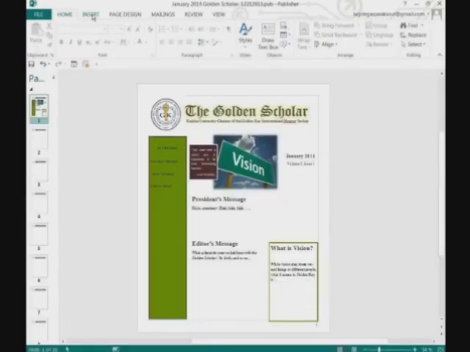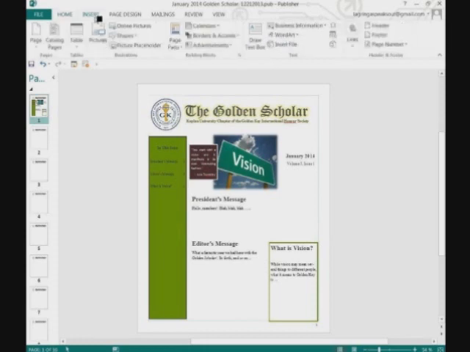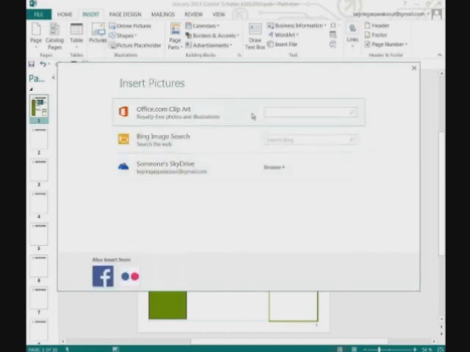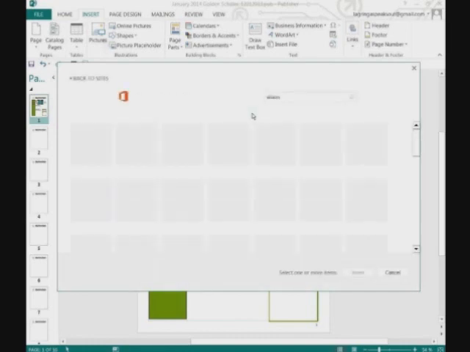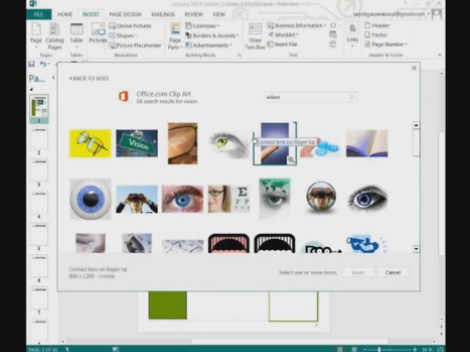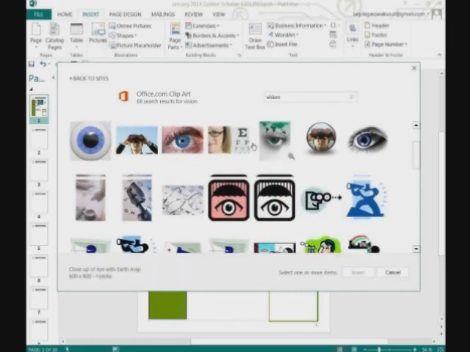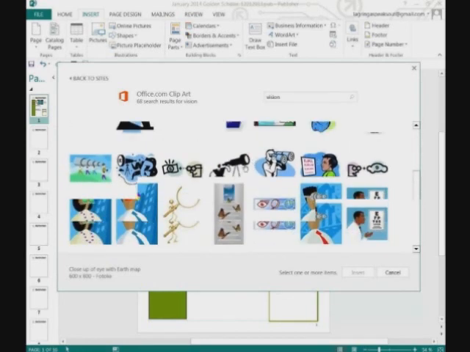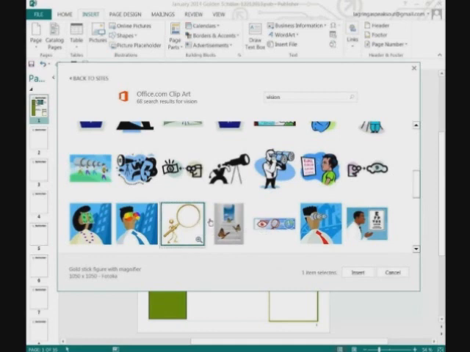We're going to insert online pictures, and we're going to find our little man again. You remember what we typed in? Right, vision. That'll take us to our little guy again. He's pretty close to the top here. Okay. Clicked on him, now insert.